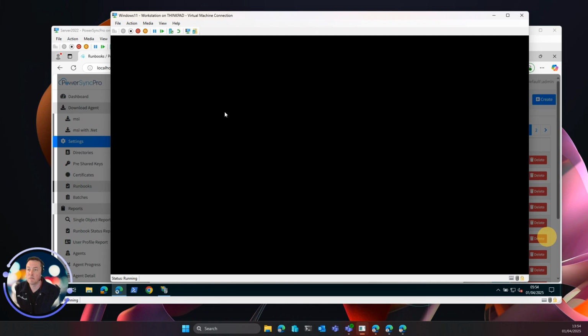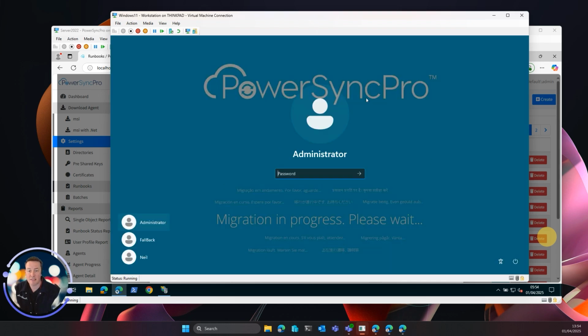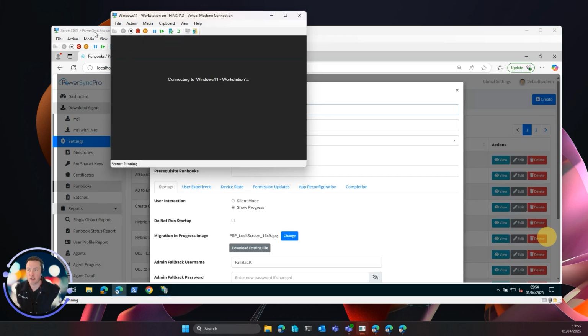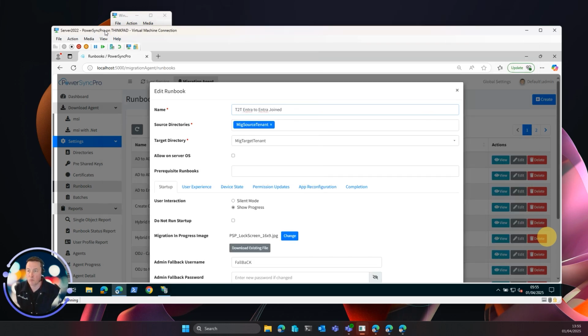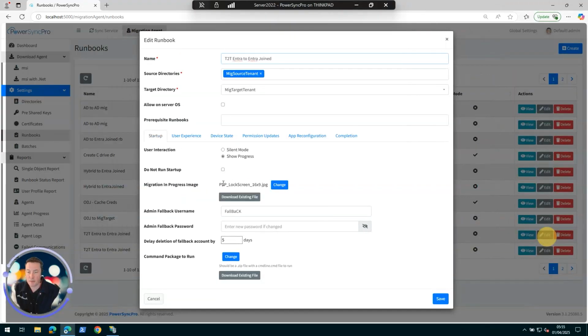Let's just reconnect to my workstation. You can see here there's a background image. You just missed it there as the machine was rebooting once again. But that is the PSP lock screen here. So I can put any image I like there.